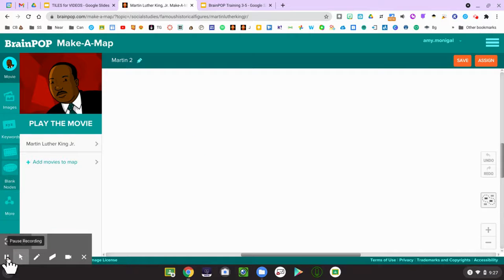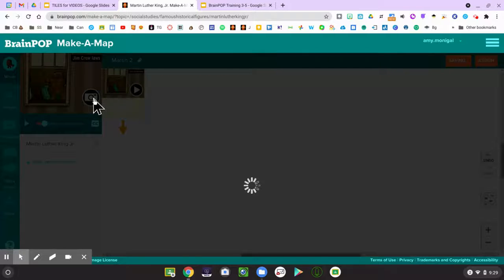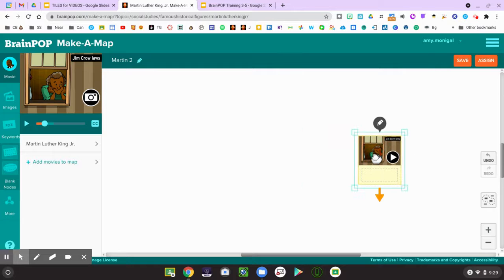Within Make a Map, students have full access to the movie that's associated with that topic. They can play the movie and they can insert clips from any section of that movie. So I'm going to click on Play the Movie. At any place in the movie, I can pause and I can use this camera icon to snap a picture. That picture will automatically appear in my Make a Map, and I can move it and decide where I would like to put it.